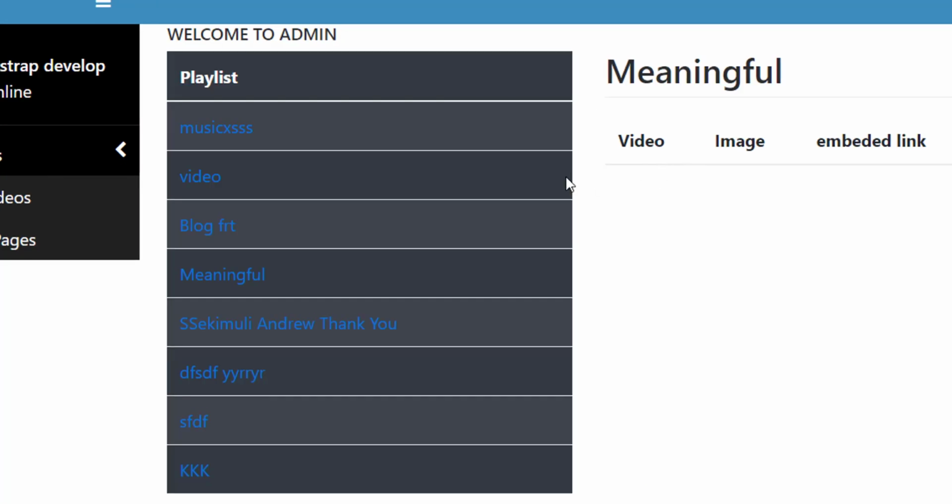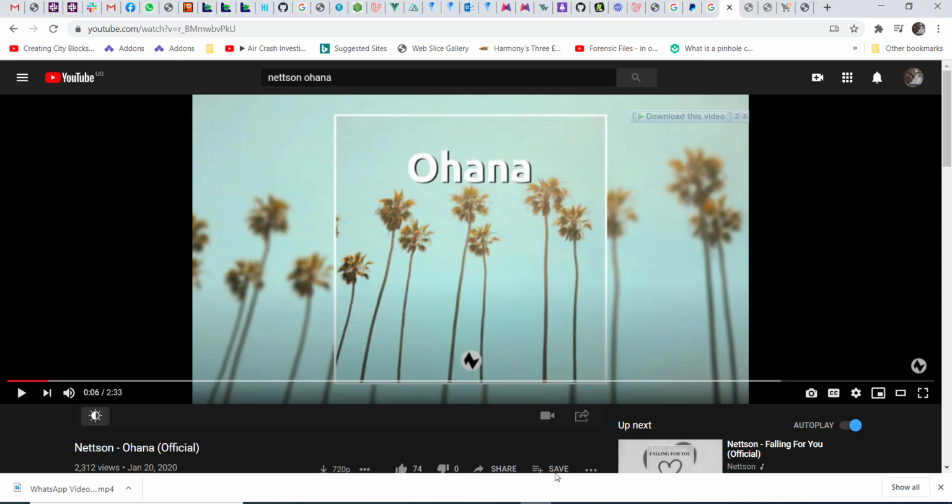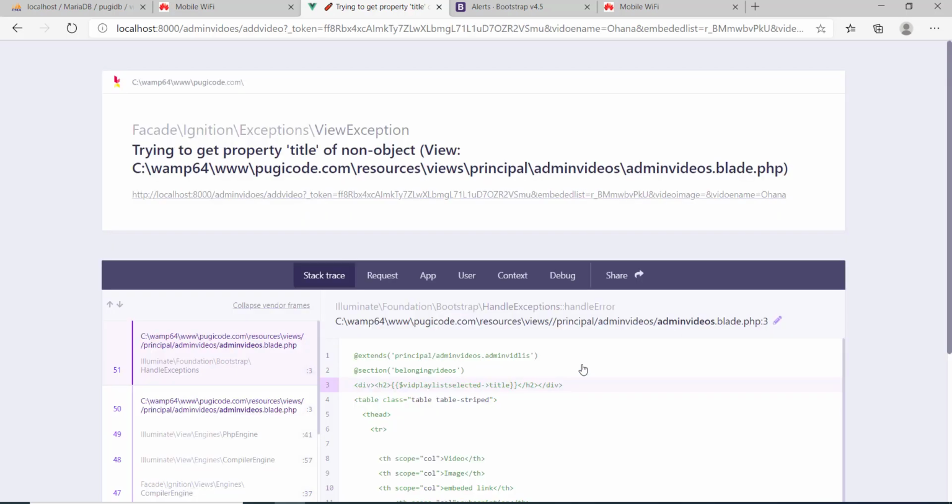All right, so let's add our video. So the video is going to be Ohana by Netson, and then the embedded link. Okay, we can just come and copy it from here. So I just need only this. Copy. However, there are scripts that work with many things that YouTube provides. And then I can choose an image or not. I don't have the image, so let me choose to save the changes, and we see what we get. If we have an error, we shall receive an error. So it's saying it cannot get the title property.